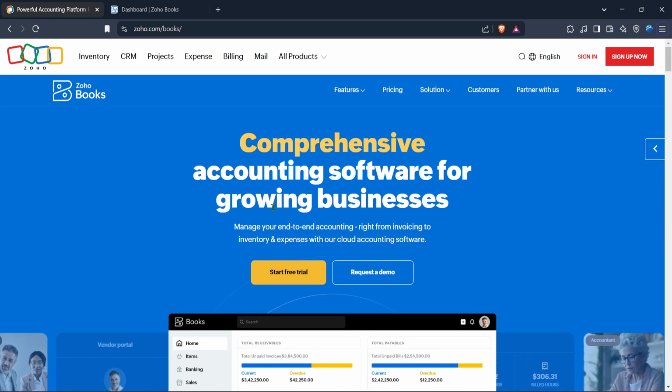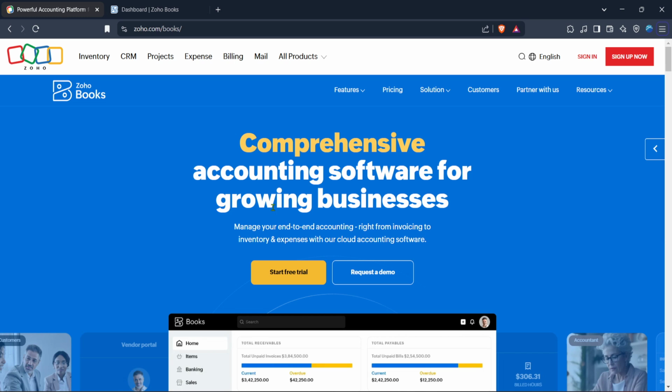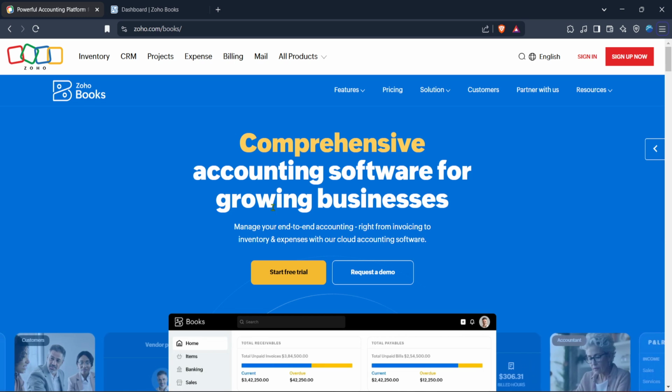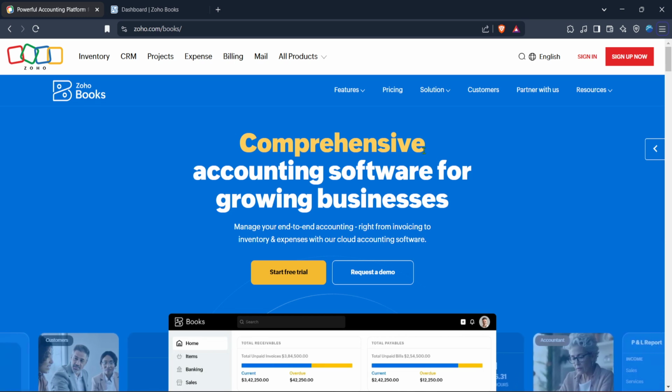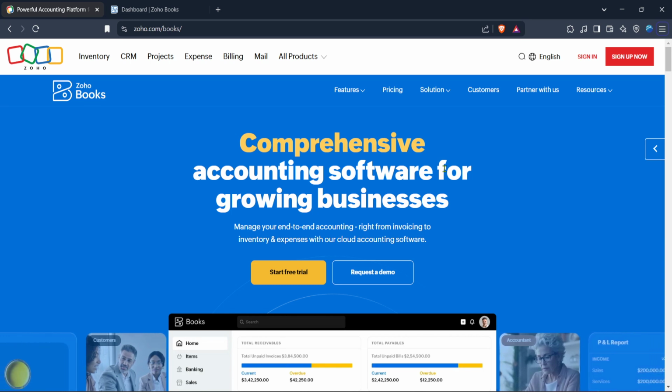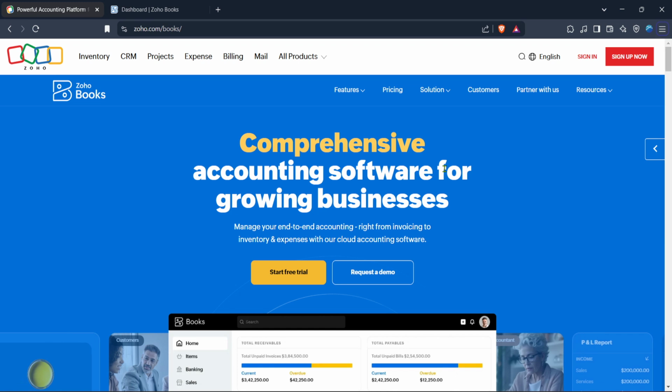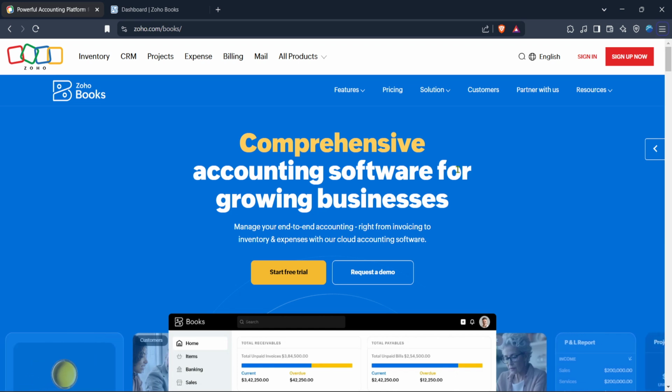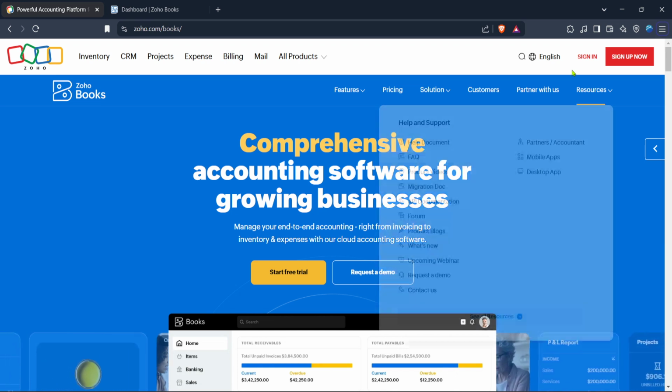First, open up your web browser and type in the URL zoho.com/books. This will take you directly to the Zoho Books homepage. This is your starting point where you'll find resources, pricing plans, and more about what Zoho Books offers. Once you're familiar with what's ahead, let's move on to the next step, signing in.